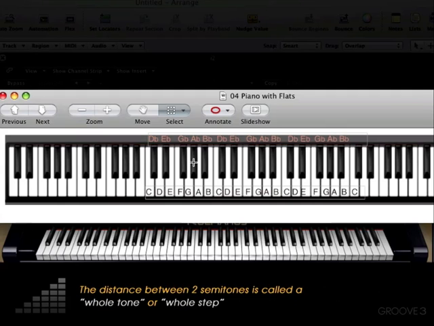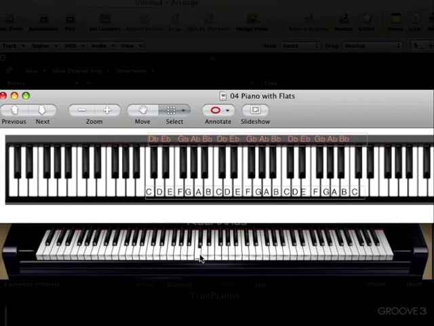Now the distance between two semitones is called a whole tone or a whole step. So the distance between each white note, except between B and C and E and F, is a whole step. So if we go C to D, that's a whole step. D to E is a whole step. It's a whole step because there's a half step in between them. I can go D, D sharp, E. So that's two half steps which equal a whole step.